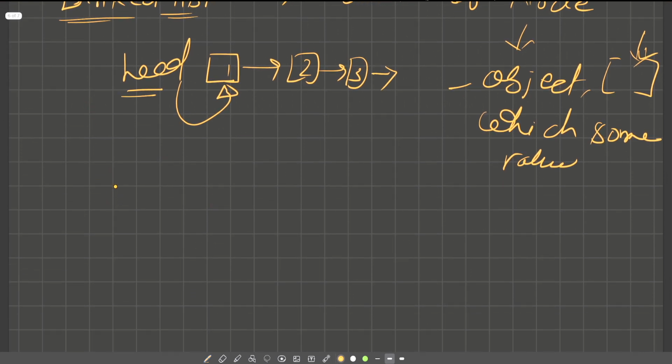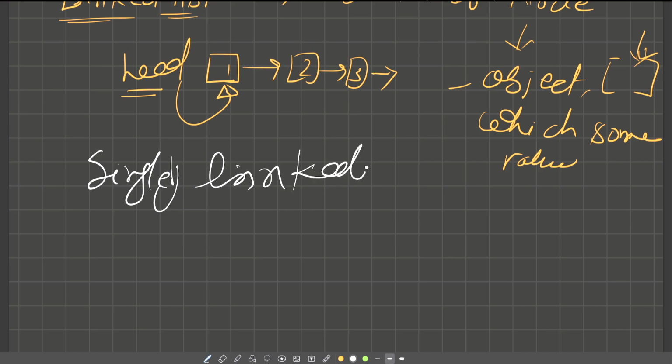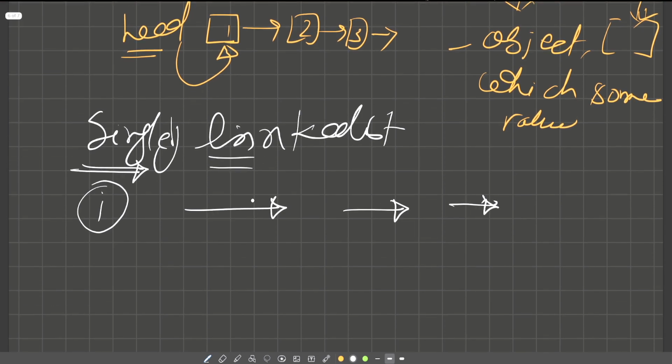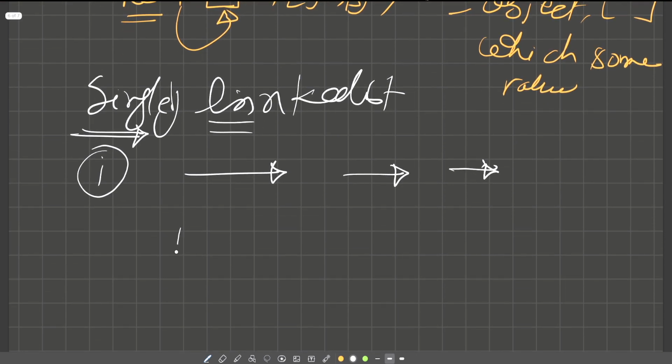A linked list can be of different types. First, let's focus on the singly linked list. Singly means one, so it has a one-way direction of connectivity. So in a singly linked list, let's suppose we have a node.